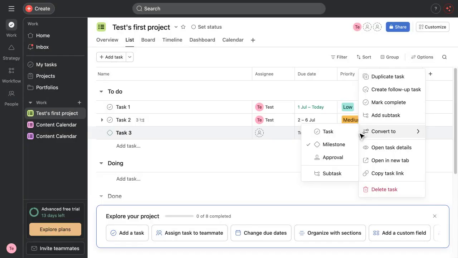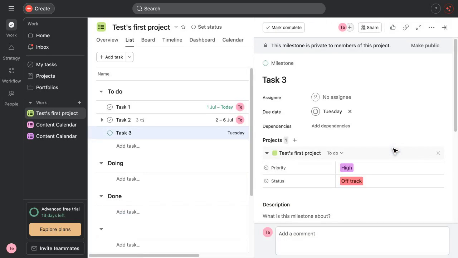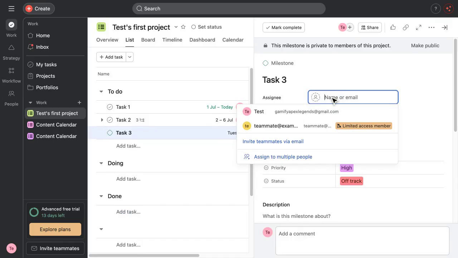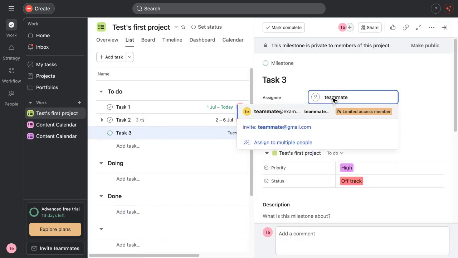Here's why this is so powerful. The task immediately appears in that person's My Tasks list, which is the personal to-do view every Asana user has, and they get a notification too. It lands on their radar automatically, no separate message needed.